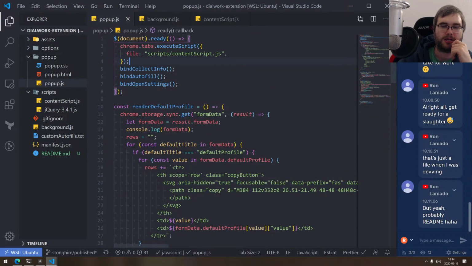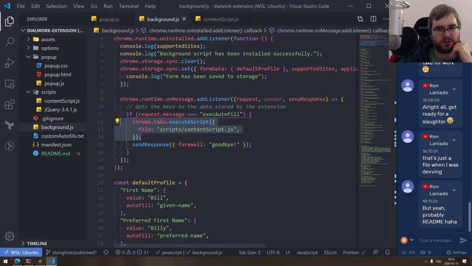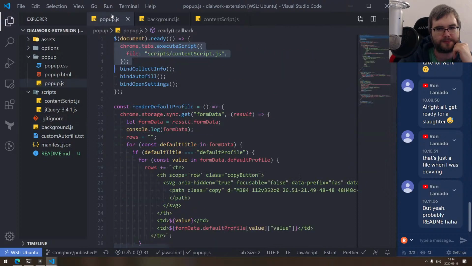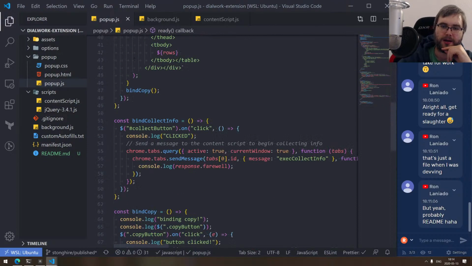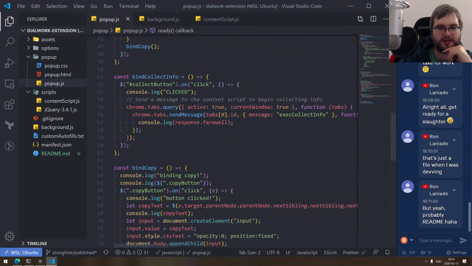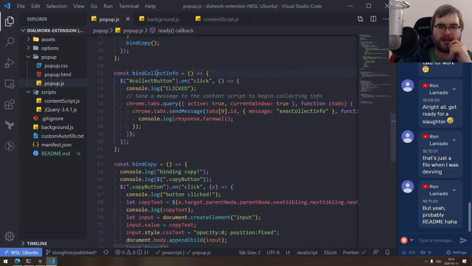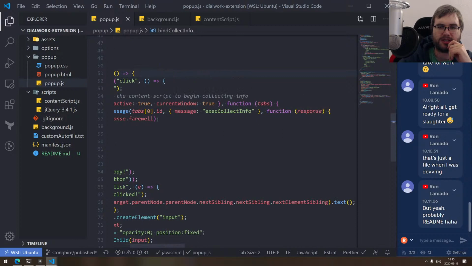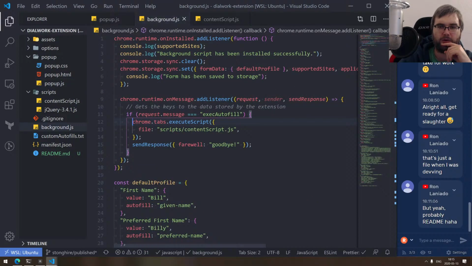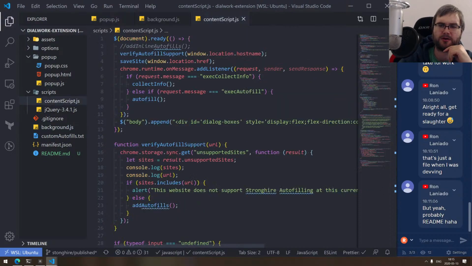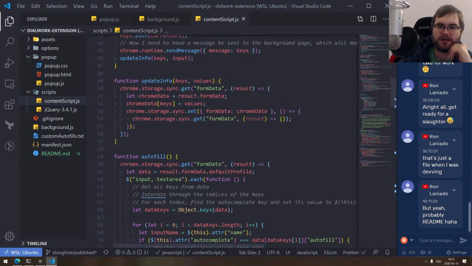So whenever the pop-up is opened, you automatically inject the script, but you also inject it on the message. Okay. That's an interesting decision. We've got bind collect, bind autofill, bind open settings. Bind collect is click from query tabs and message exec collect info. I guess that's not implemented because I don't see a handler for that, or maybe it's in a content script. Is it in a content script?